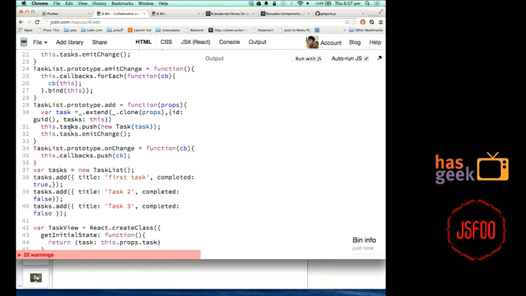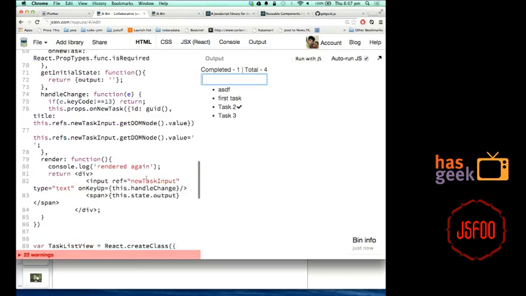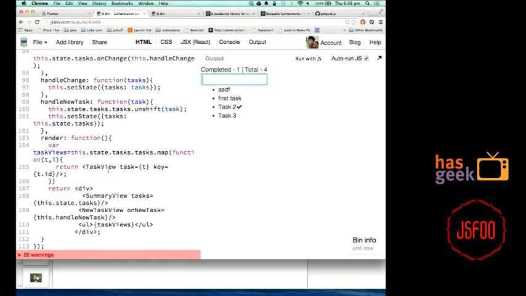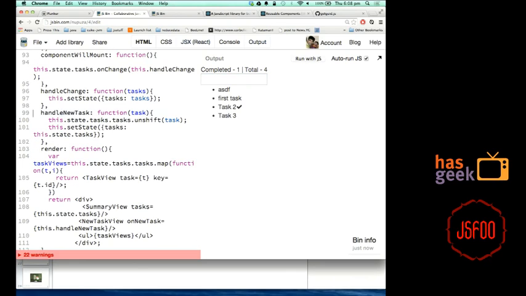This dot task would be there already. This dot change. Yes. So now, this works. Okay. In fact, it works so well that we can remove all this other stuff. Right? We can actually not do this handle new task here.